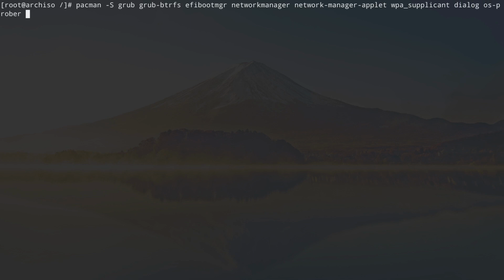Two packages for FAT file systems: one is mtools and dosfstools. Two development packages: one is base-devel and the other one is linux-headers. And I want to install also git and also reflector to have it in the installation. We can install also bluez for our Bluetooth adapters and also bluez-utils and also CUPS, the printing system. I'm going to install also xdg-utils and also xdg-user-dirs for home directories, and then we can hit enter.